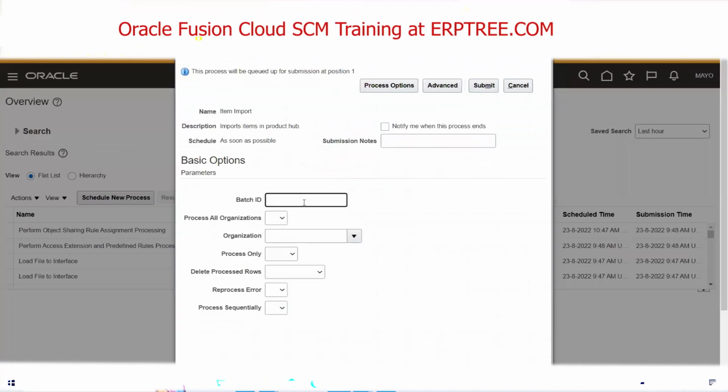So here you can give the batch ID, whatever you have in the template, or else you can give your item master organization name here. Items which are available in the interface tables and belong to our item master organization, only those items the system will import. Submit.